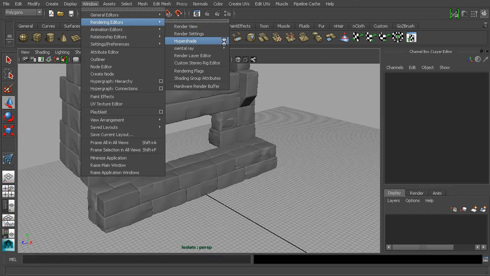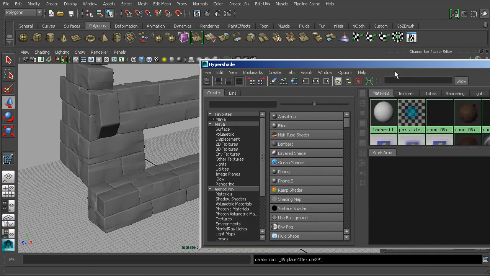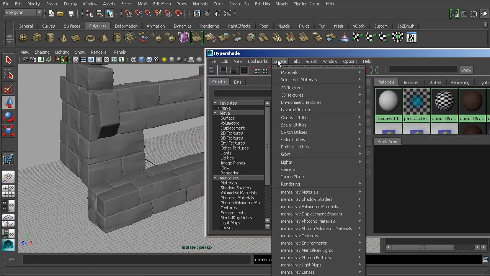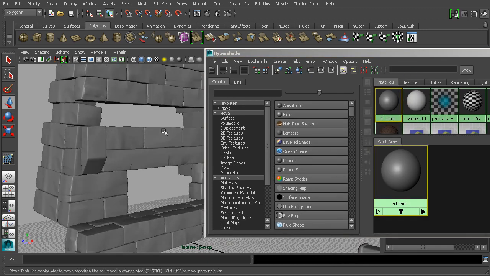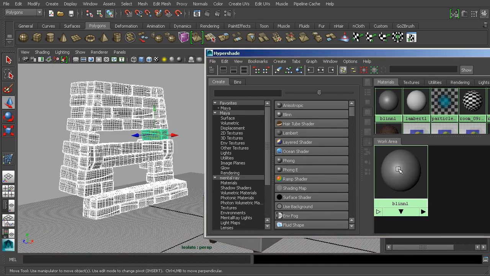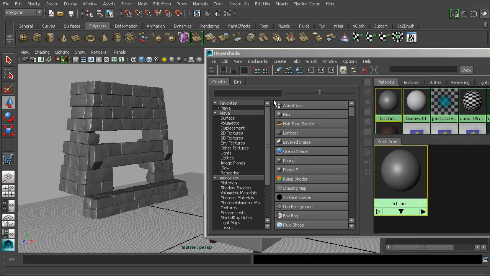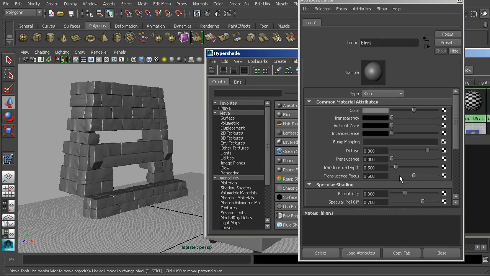So we'll go into our Hypershade and delete any of the unused. I'm going to create a new material so we can start from scratch. We'll create a blend, and let's just drop this blend onto all of these stones. So I'll assign that. I'm going to make sure that the 2D texture is set to normal projection.